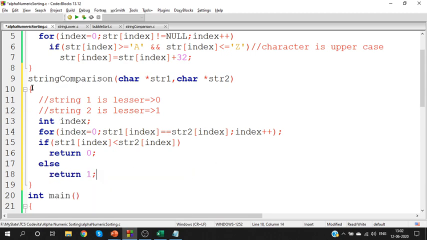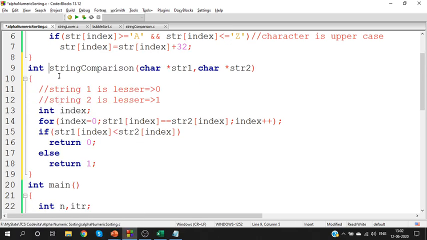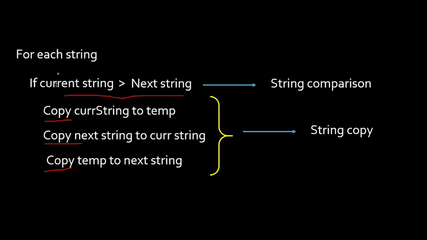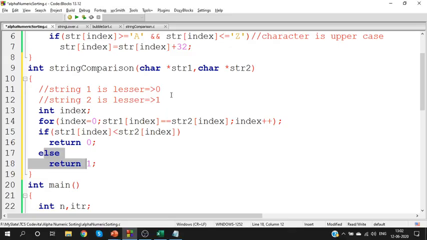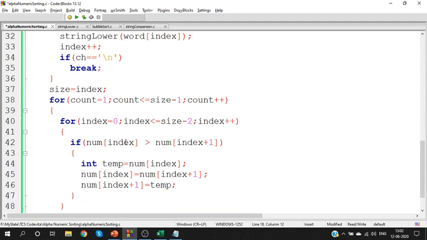So what is the return type here? We are returning integer data type. Can you all understand this? Based on the comparison, one of them will be lesser. Return that accordingly. Is it clear for all of you? So now what did we say? For each string, current string should be greater than next string. We'll create that. For each string.